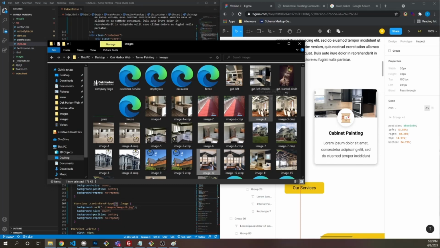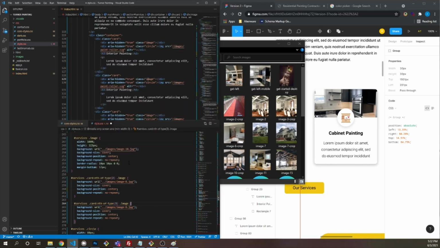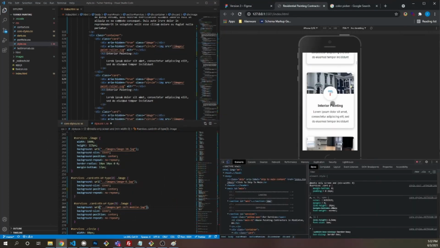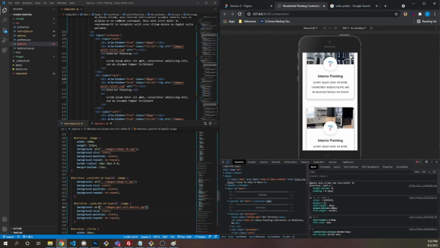Is it this one? Yeah, get left mobile. So we're going to do get left mobile. And there it is. So that's just how I do things. I mean, you can do them individually if you want. You can give them individual classes.